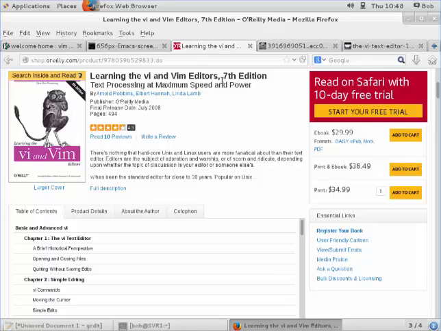Now, Vim is not a simple editor to use. Here's a book put out by O'Reilly Press, and they're famous for putting out Unix, especially Unix sysadmin books. And look at this thing right here. This thing has almost 500 pages, right? Just on how to use the Vim editor. So there's a lot going on here. You can definitely get pretty in depth.